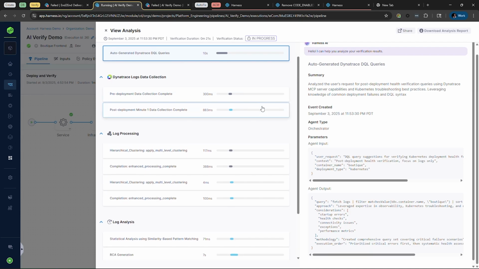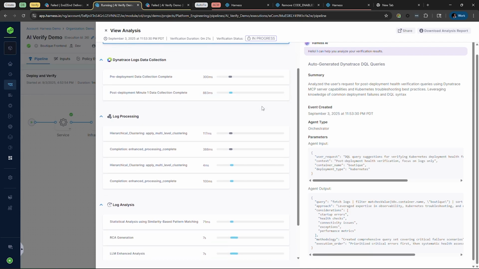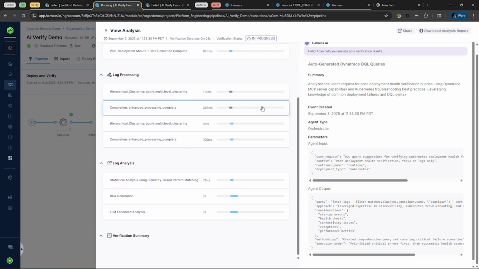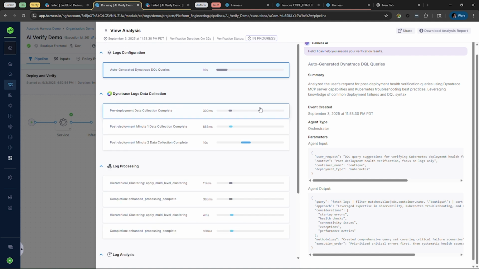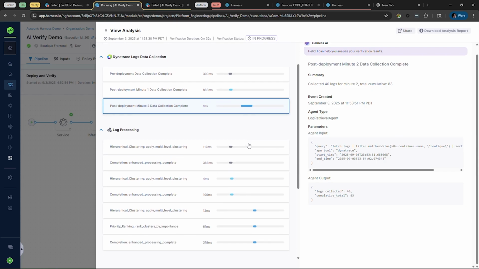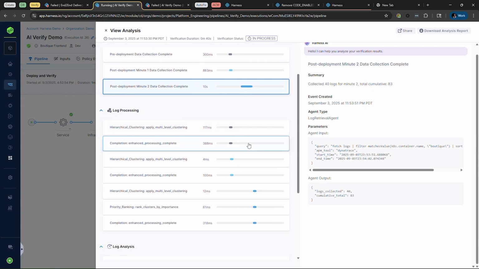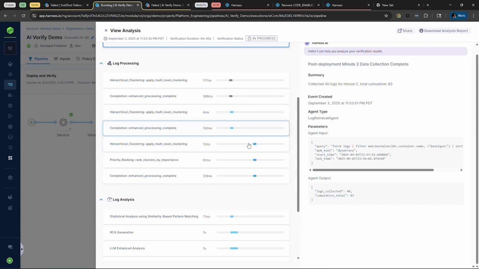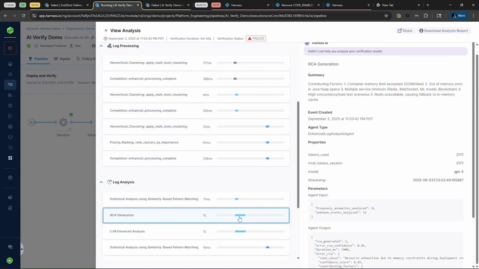We can then go take and look at the log collection. We can go look at the metrics collections. And as this is progressing throughout each step, we can actually see every step of the way what it's doing. So we can see the post-deployments. We can see the actual aggregation of those logs. We can look at the processing itself. So every step of the way, Harness is telling you exactly what it's thinking, how it's analyzing and operating.